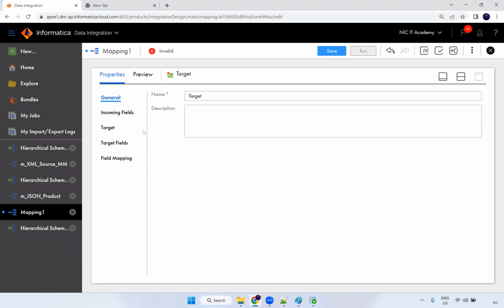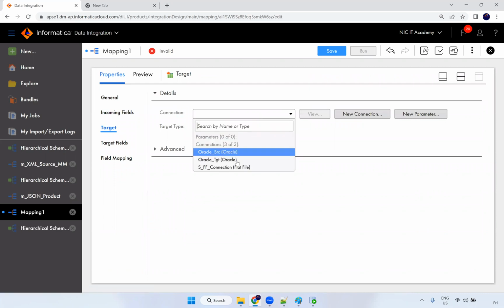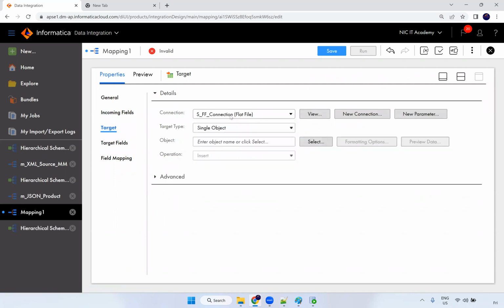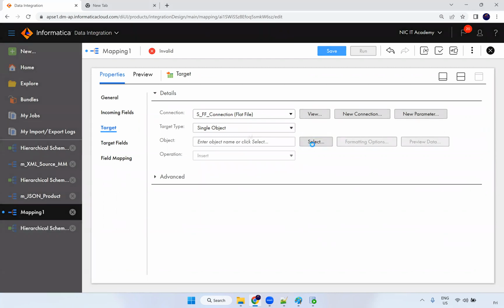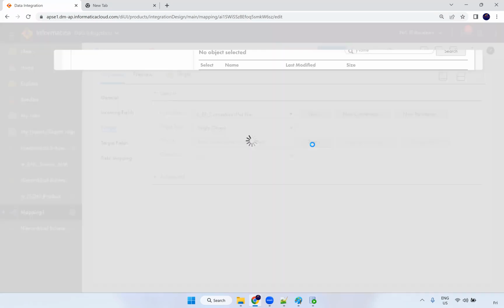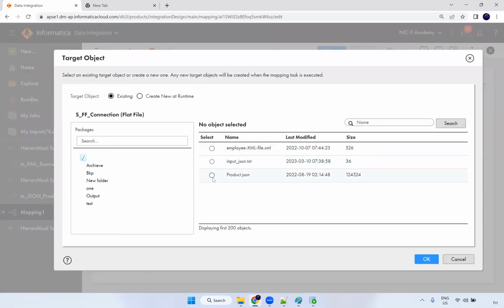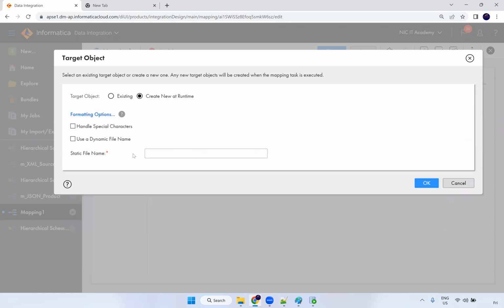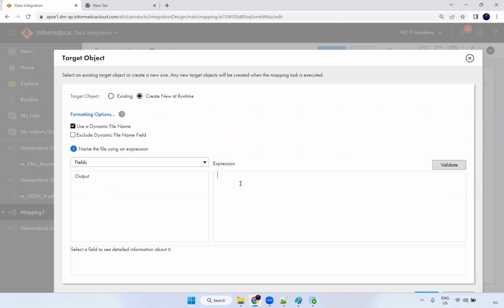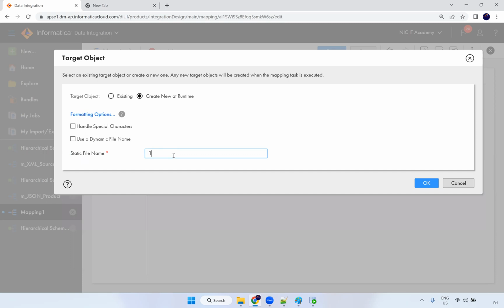Target is an XML file. Go to the target. Where I have to create the XML file, I have to create it in this file path. No need to omit the null values; they will automatically get omitted. You can see here dynamic file name, or you can put some name. Static file name also you can put: T underscore flat file underscore employees dot XML.